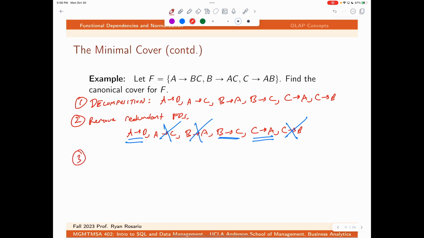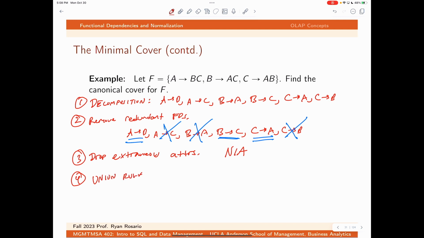Now, do we have any extraneous attributes? Do we have any functional dependencies that have two or more attributes on the left? No. So, not applicable. Finally, we apply the union rule to what we have left. Are there any attributes that have the common left-hand side? No. So our final set is A functionally determines B, B functionally determines C, and C functionally determines A. That's the minimal cover.